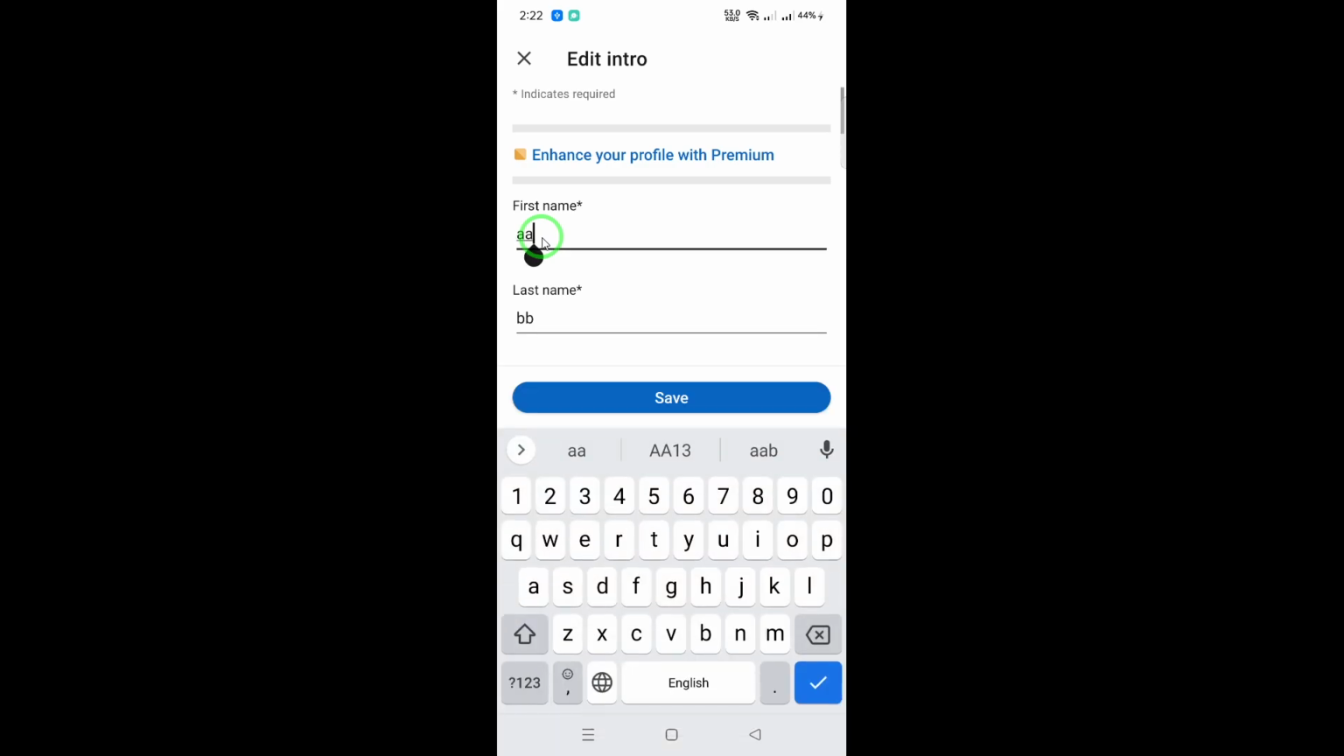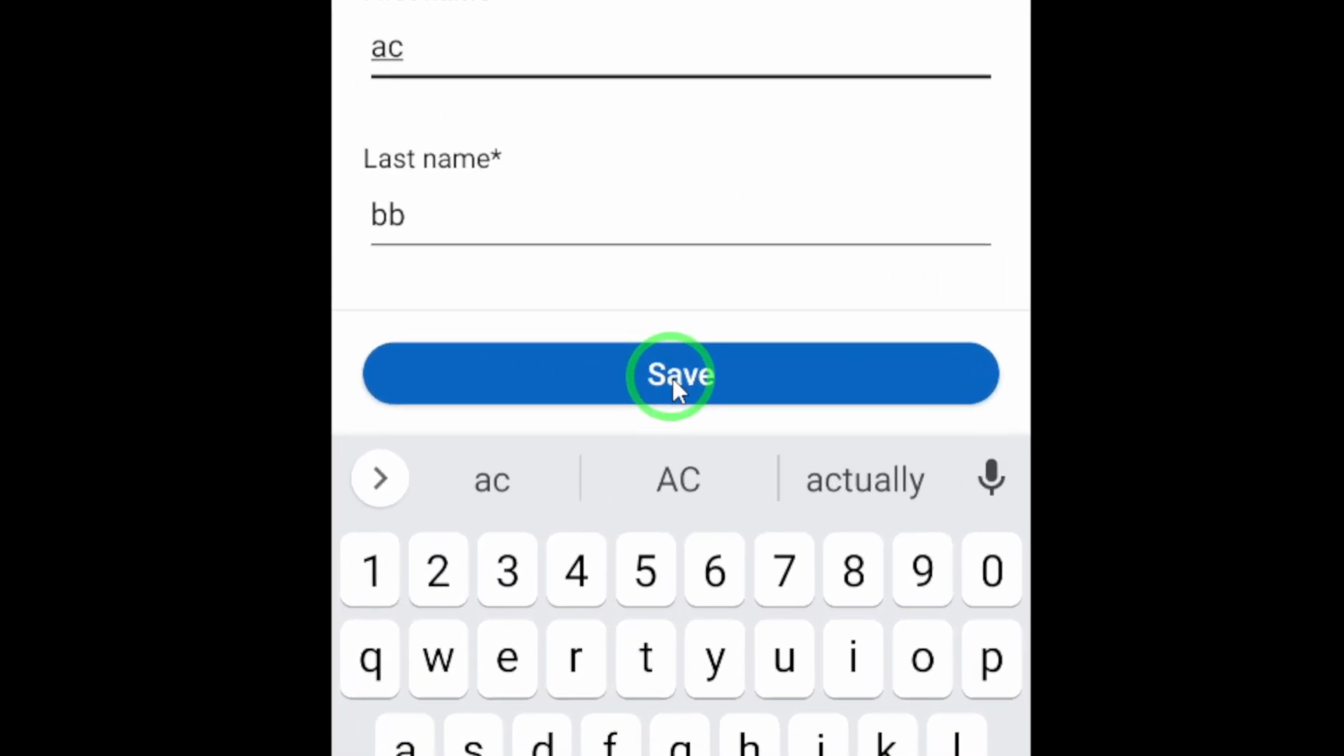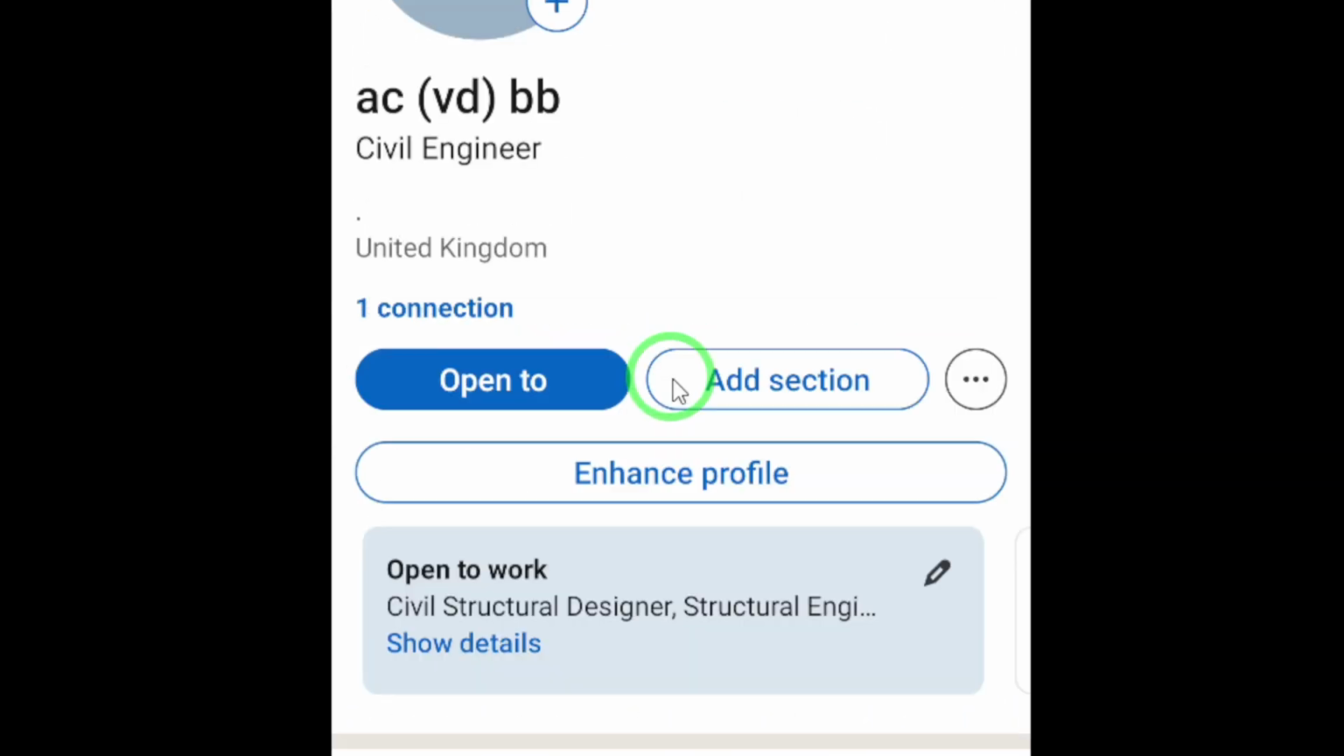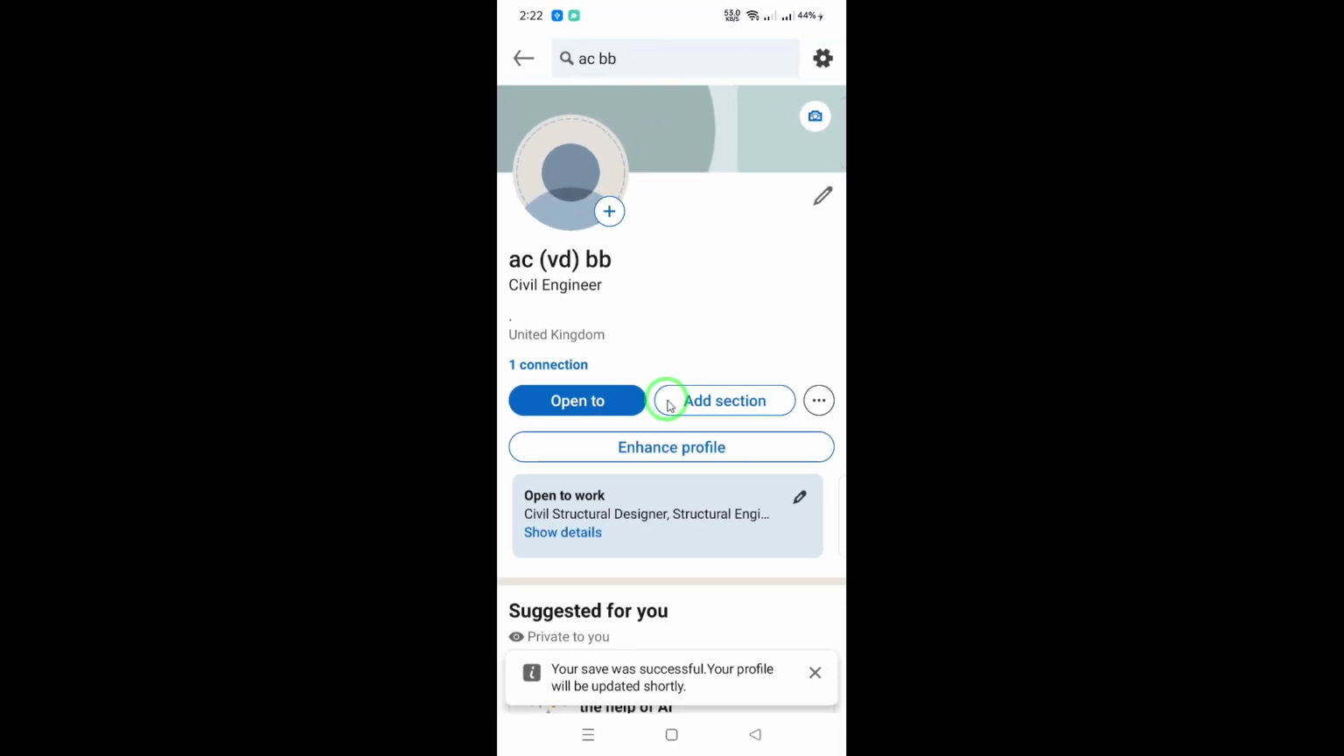Under First Name, go ahead and enter the name you wish to use. This is an important step as it helps ensure that connections and potential employers can find you easily. After making your changes, don't forget to click Save. This finalizes your update and ensures that everyone sees your new name moving forward.